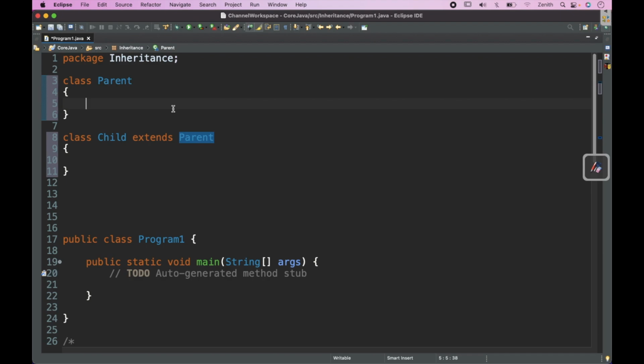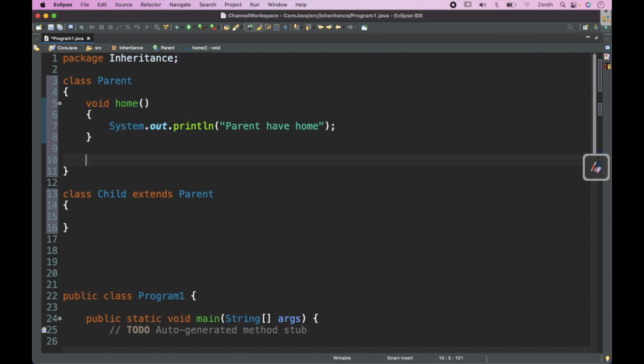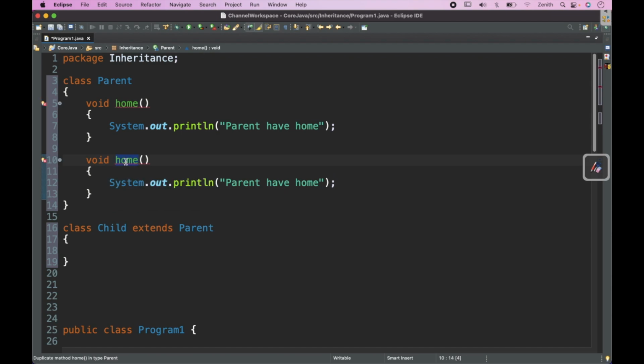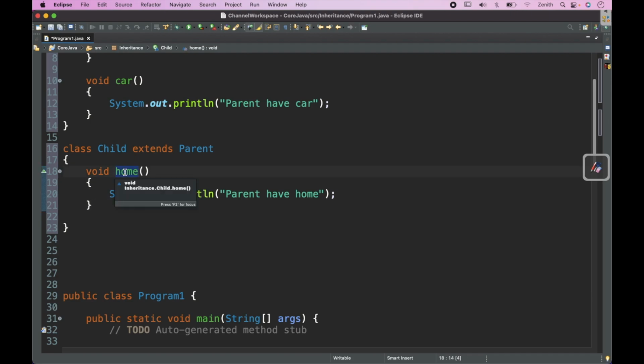Now here I will create some methods, like void home. Here I can write "parent have home". In the same way, I can create one more method like car. So "parent have car", and in the child I can create a method like bike. So here I can write "child have bike".